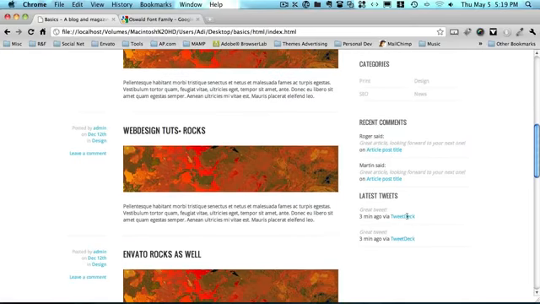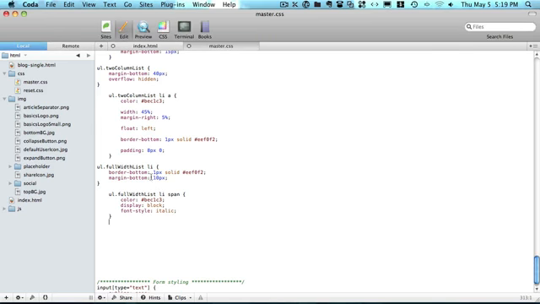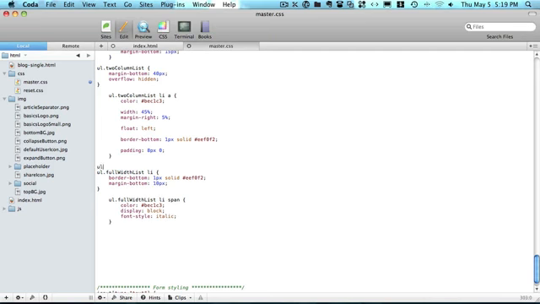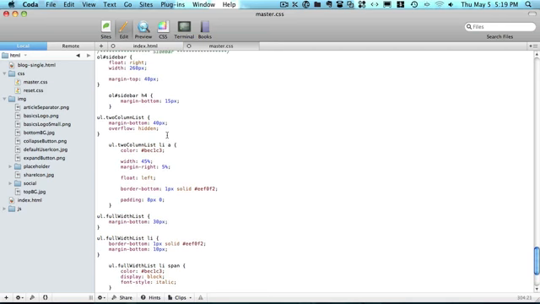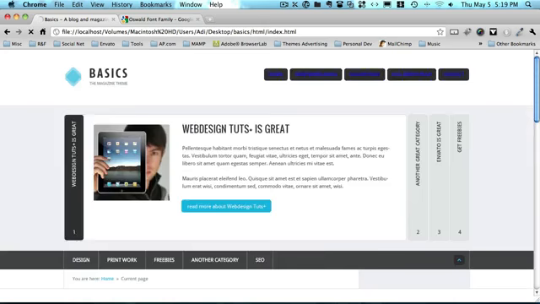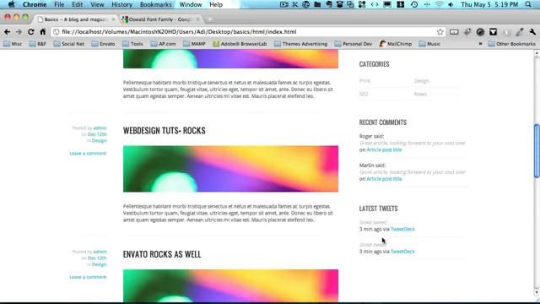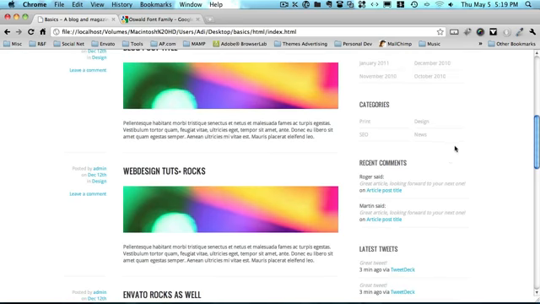So we have recent comments, we have the tweets, and the last thing that we need to do is just push down this other widget. So to do that, we're going to go to full width list, to the actual list. And we're going to say margin bottom is going to be 30 pixels. Sorry, 40 pixels. And that's going to push down the other elements.